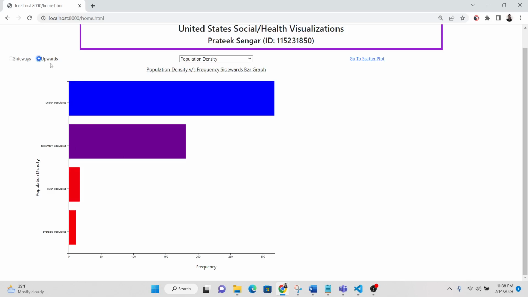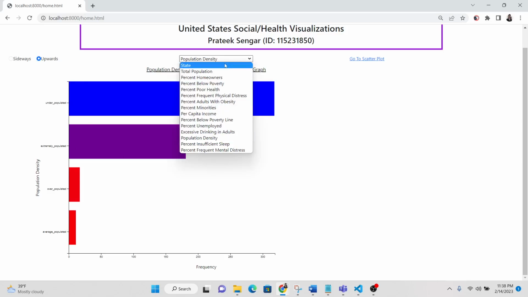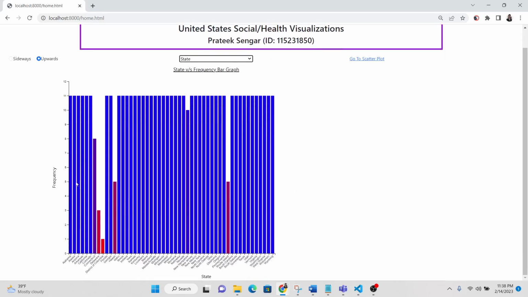Now let's make an upward bar graph, and let's choose state for this. Now, as you can see, to accommodate every state, I have tilted the names so that every state is visible here. And as I told you, I've chosen 11 counties from each state. This is represented by this graph. And for states such as Connecticut and Hawaii, as they had only 3 and 5 counties, I've chosen all of them. Hence, they have a value less than 11.